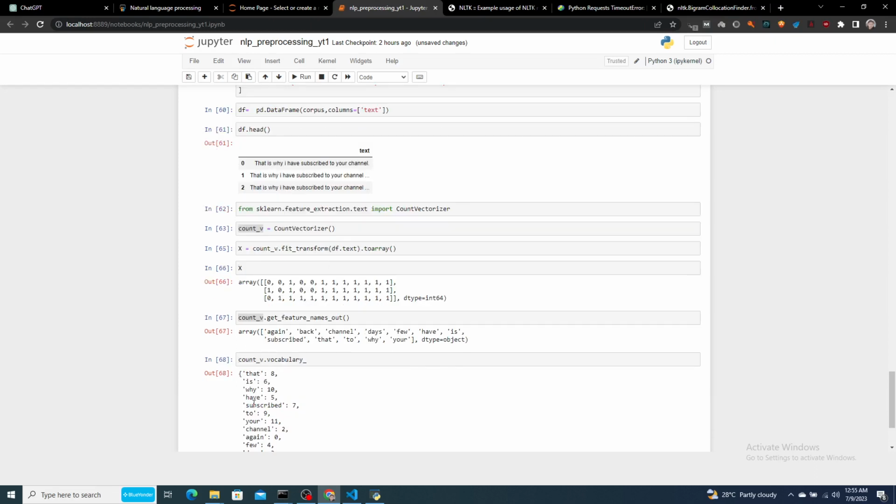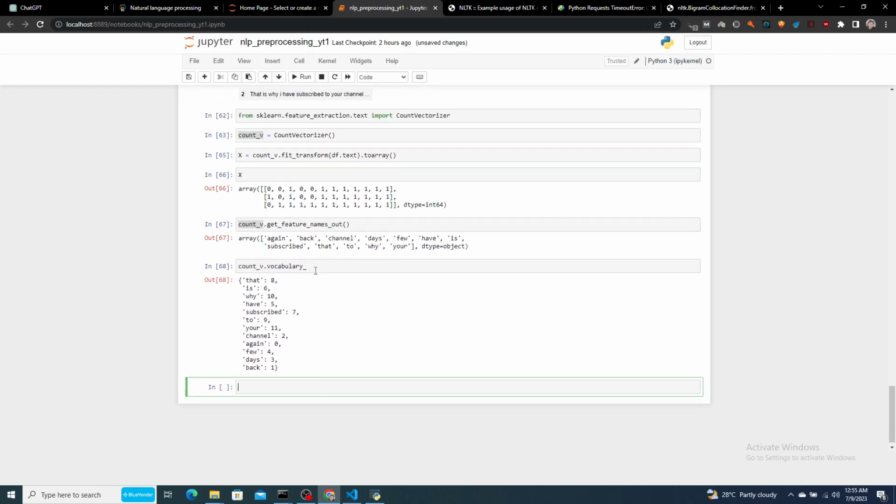Let's check that. So you can check the vocabulary, how much count it has for all the keys. So that's what your count vectorizer is. Now the next one is your TF-IDF. I hope you already know what TF-IDF is. Basically, TF-IDF is term frequency inverse document frequency.